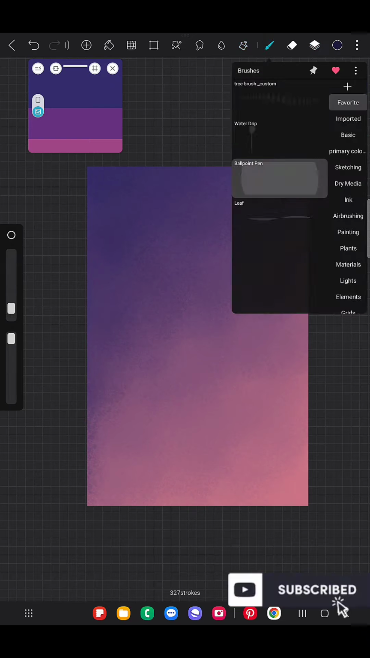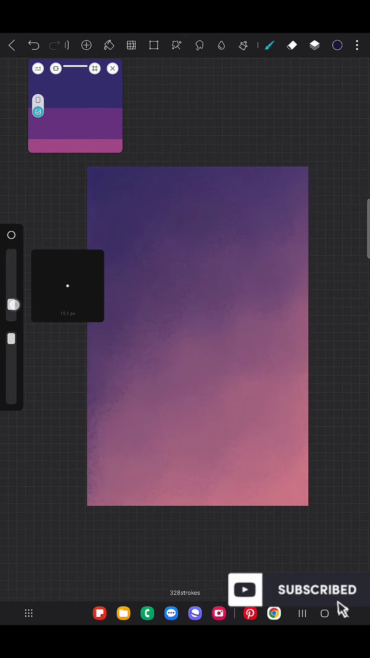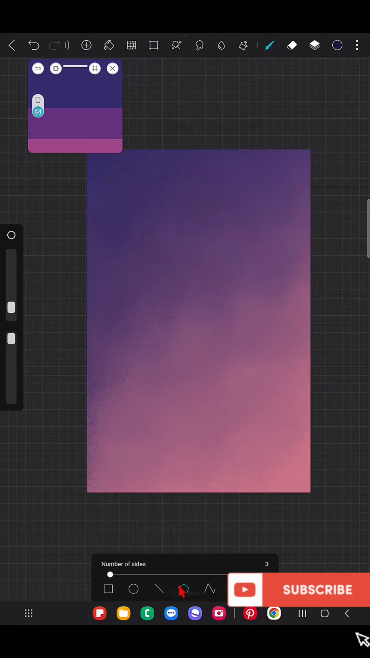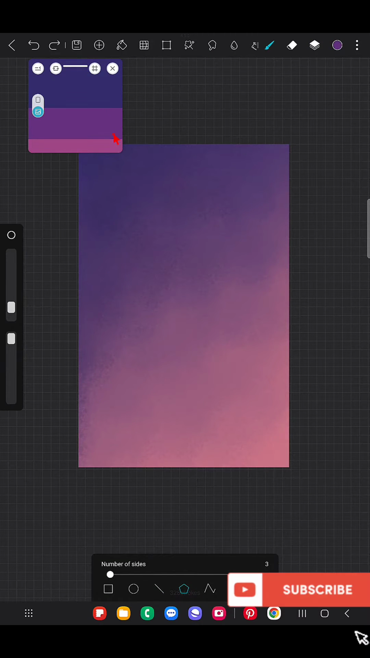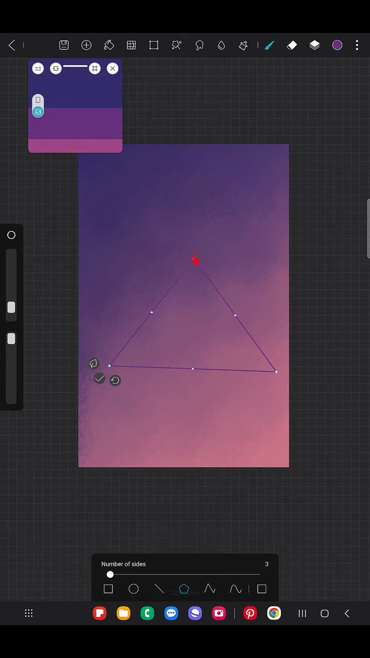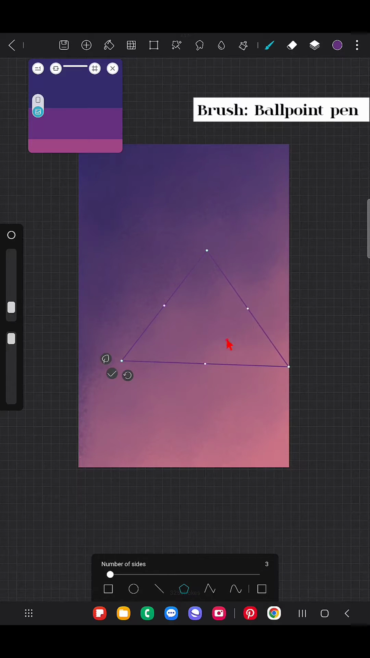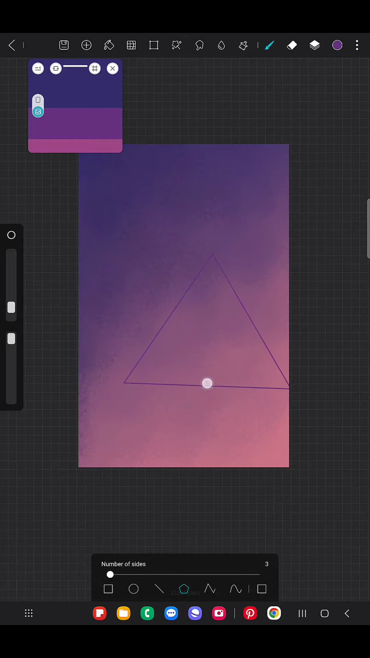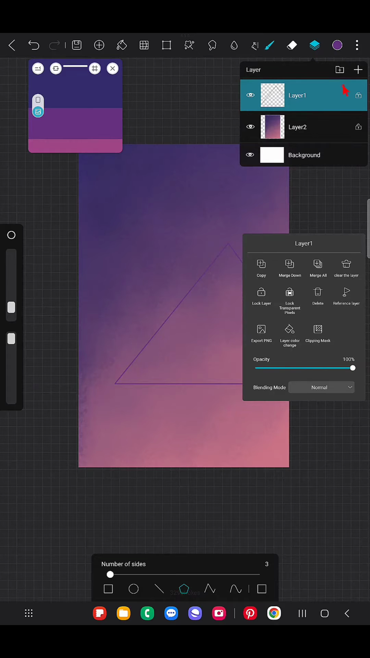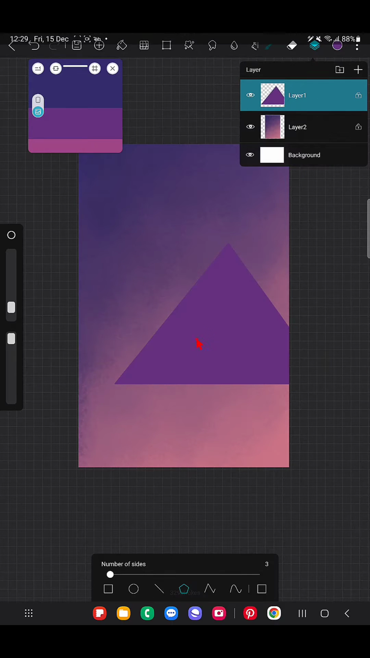Now in a new layer I am going to draw the triangle. The concept is going to be a desert scenery which has three pyramids. For that I'm using the triangle tool and the shape tool. So adjust the anchor points like this. Once you're okay with that, click on the tick and just drop the color like this.